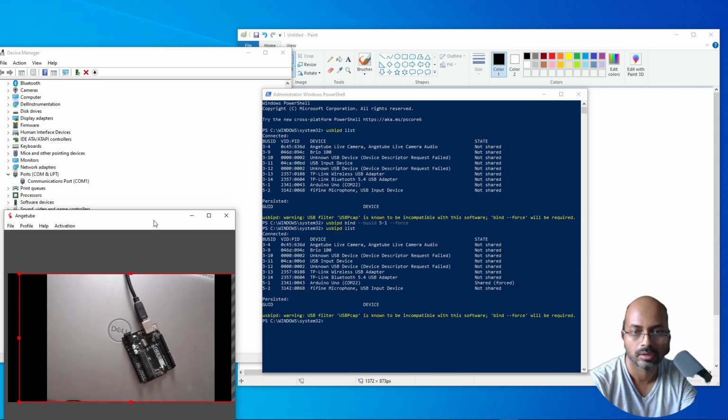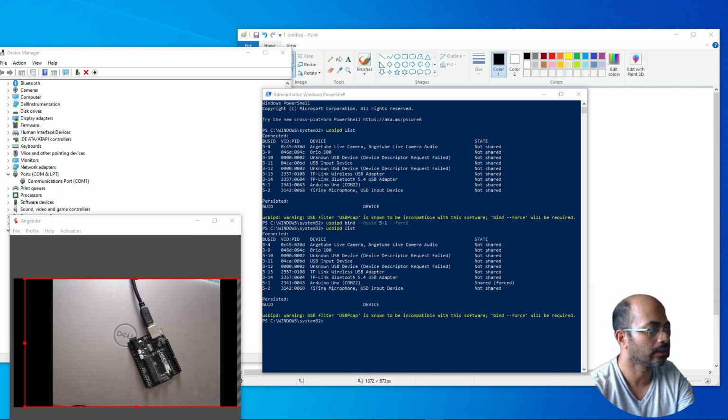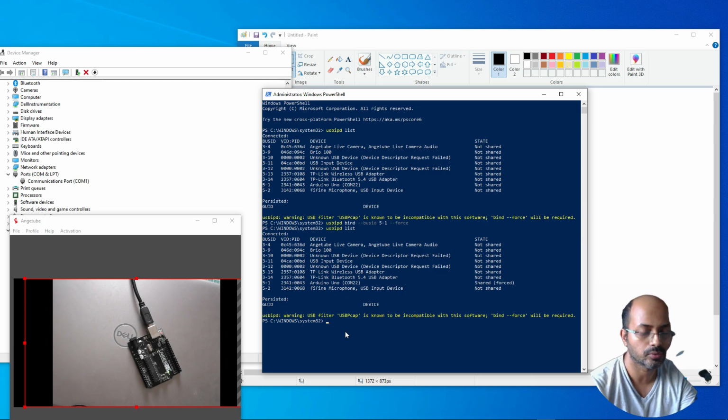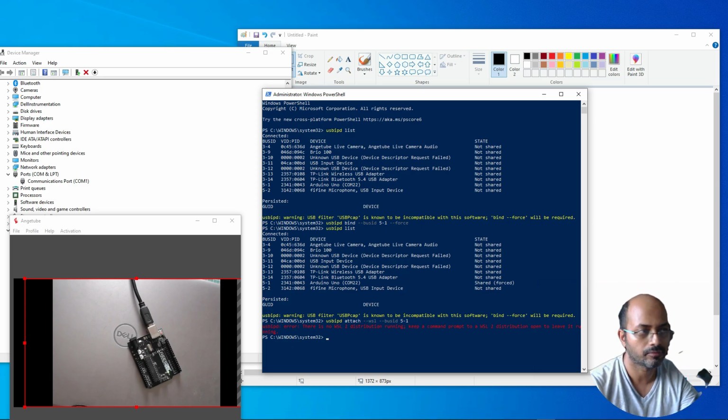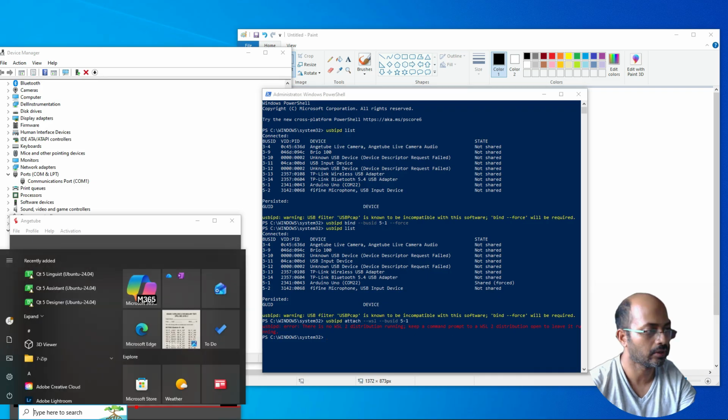Okay, so now it is shared, and next we have to attach this shared device to our WSL Linux. I have installed Ubuntu in Linux and installed ROS2 in the Linux. If I attach this, it will say error. Why? Because I don't have a WSL running in another terminal.